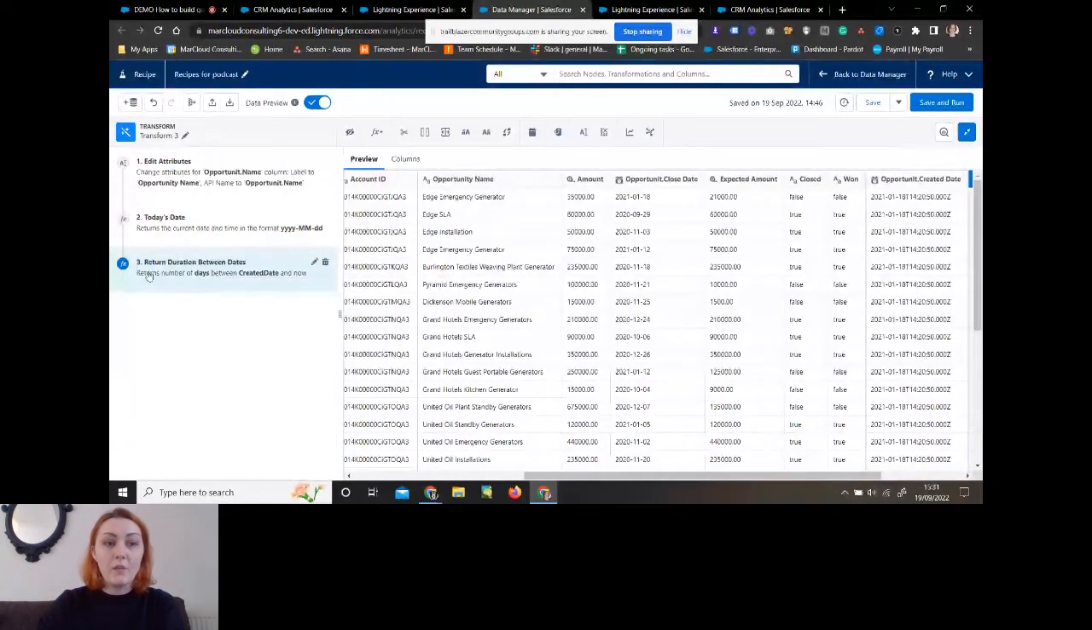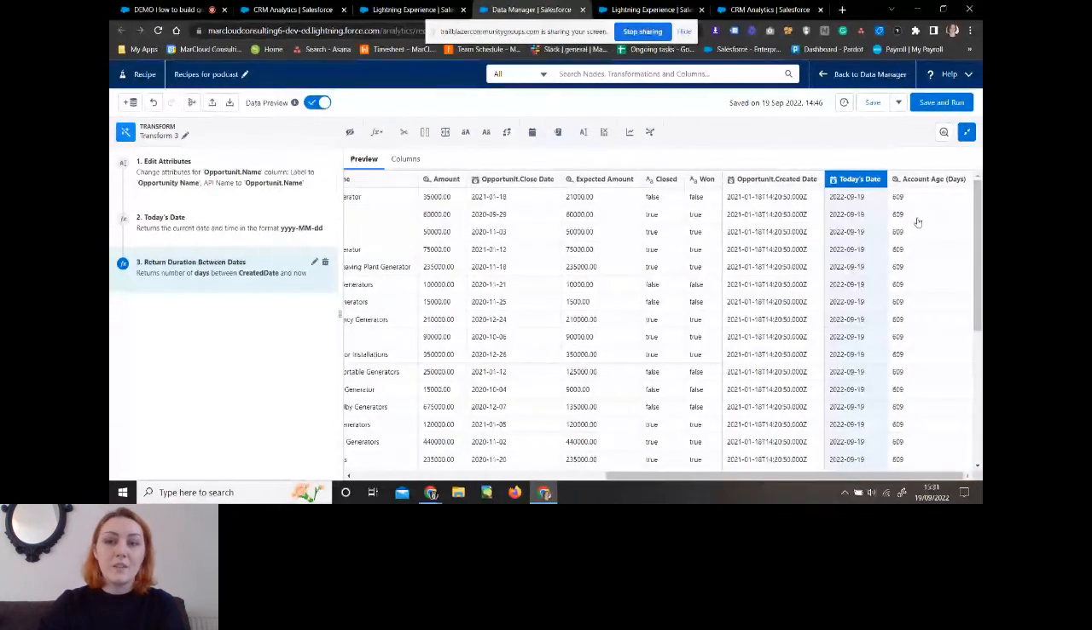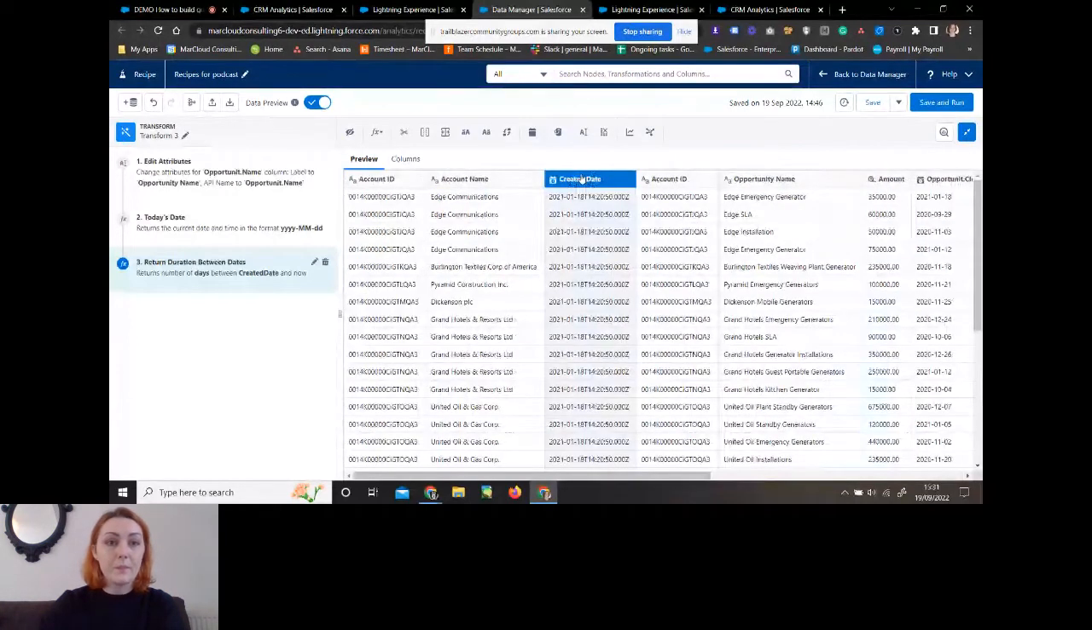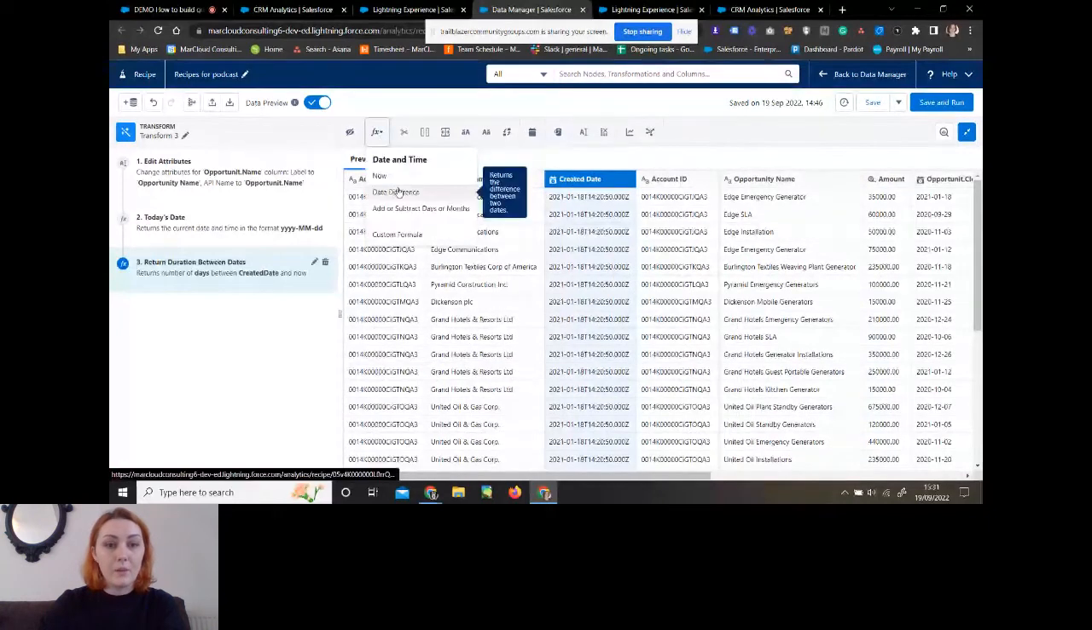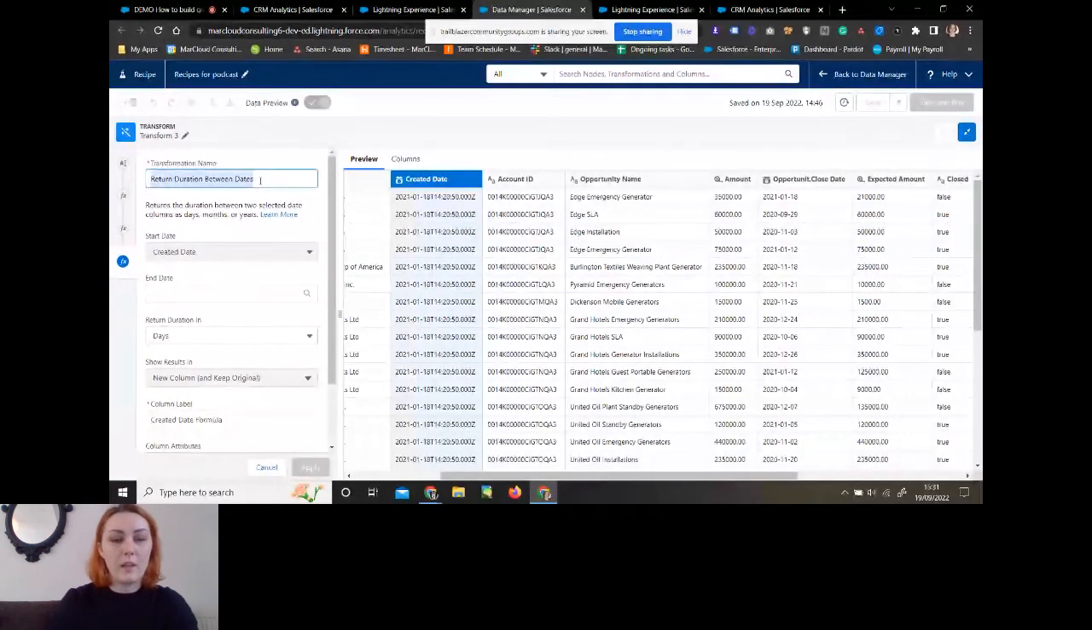Then I've created a new column here, returning the duration between dates. This returns the number of days between the created date of the account and today's date, to give you account age. So for this one, you want to click on the created date of the account, and then say date difference, so return duration between dates. And for this one, you want to rename it to account age.